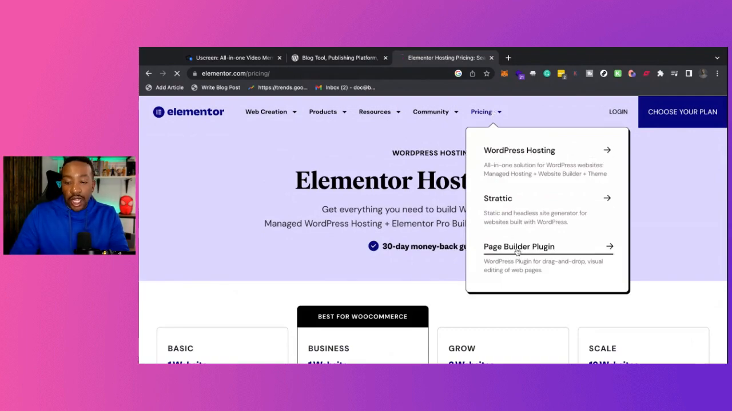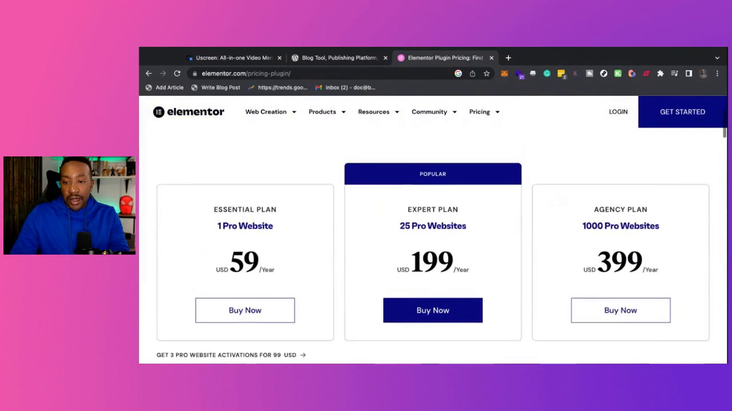Or you're just going to get a page builder, and that's going to depend on what you're trying to do. You can go with one website. It's $59 a year. I would probably go with the expert plan, which is $200 a year, or you have the agency, which is up to 1,000 websites. Again, this is made for agencies, ones that are building a business and doing all those things. That's going to be $400 a year.